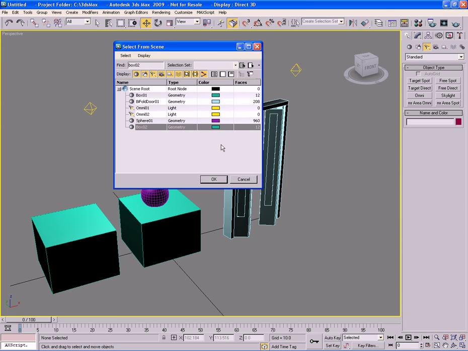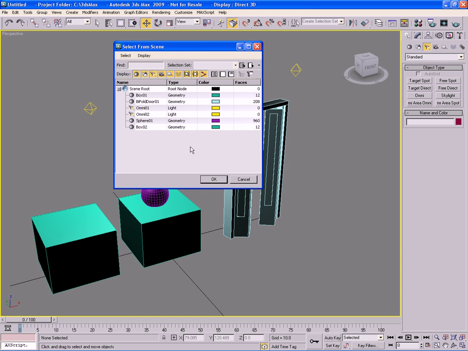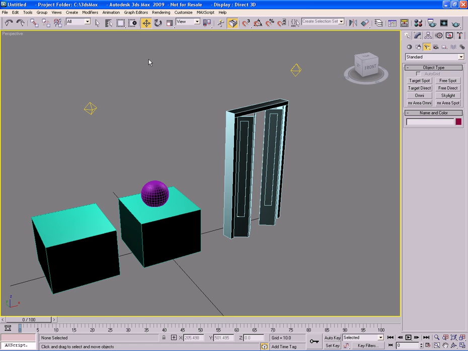So this selection box is extremely useful for quickly selecting objects, especially if you have a very dense scene that you're working with. So let's cancel that. The shortcut key for the selection box or the selection menu is to hit H on the keyboard, and that opens up the select from scene dialog box window quickly. Okay. Now we talked about a few of these. Let's talk about a few of these other things over here. Let's talk about select and manipulate.